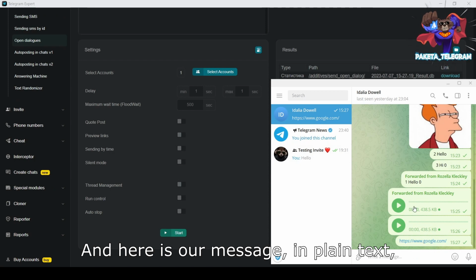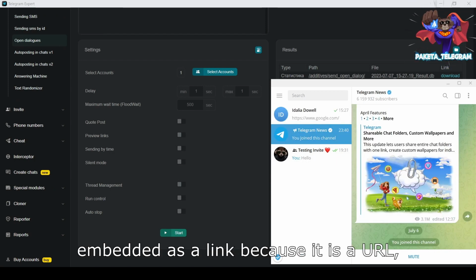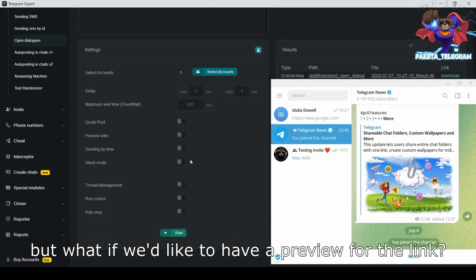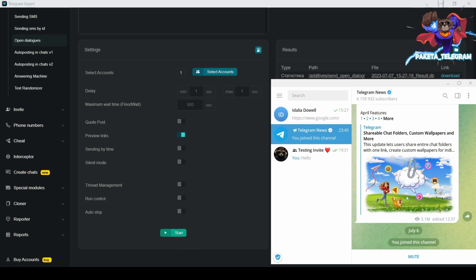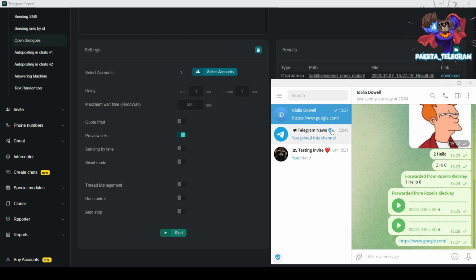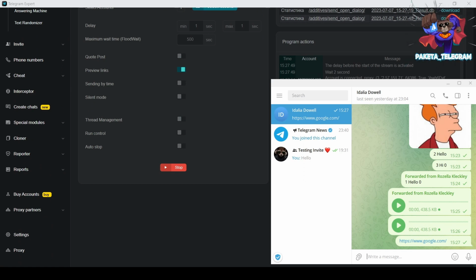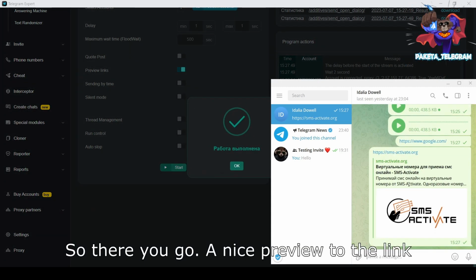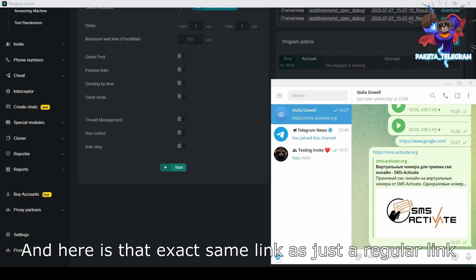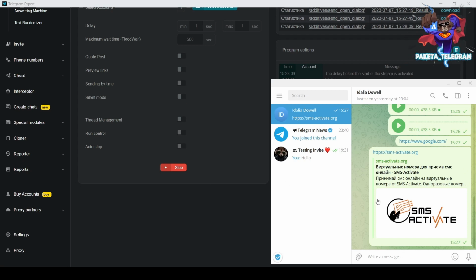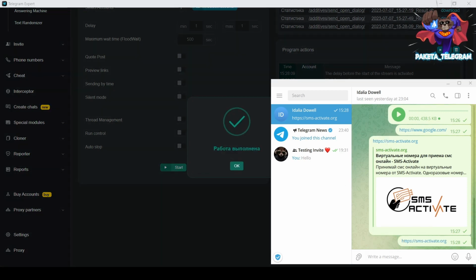And here is our message in plain text, embedded as a link because it is a URL. But what if we'd like to have a preview for the link? Well, for that, we gotta click on Preview Links. And here's what that'll look like. So there you go, a nice preview to the link with the header image. And here is that exact same link as just a regular link without the preview. And there it is.